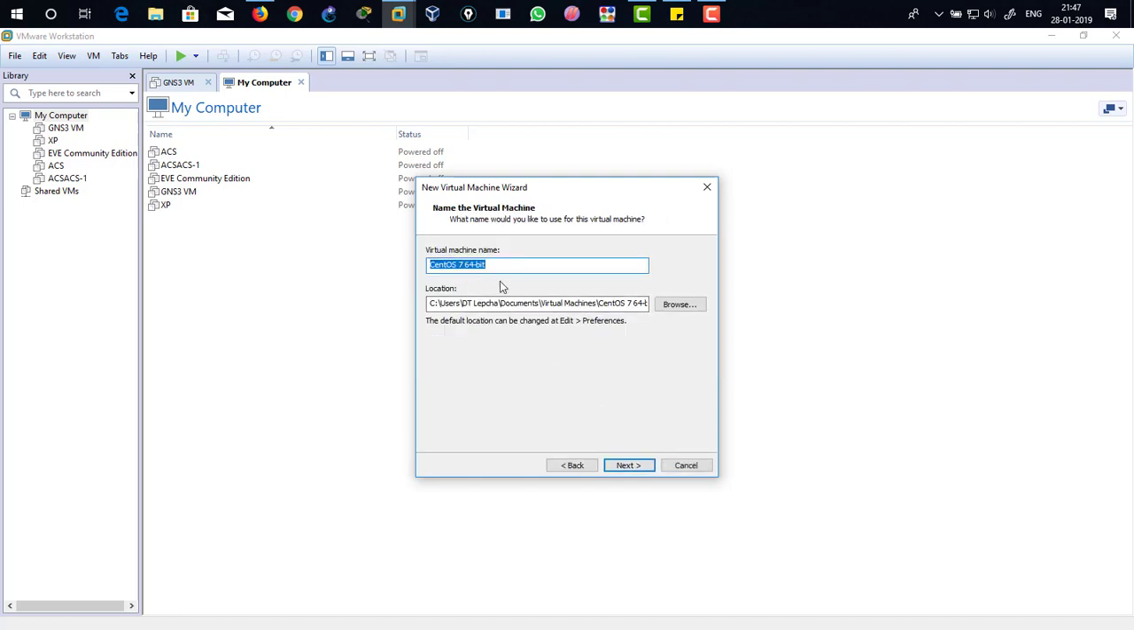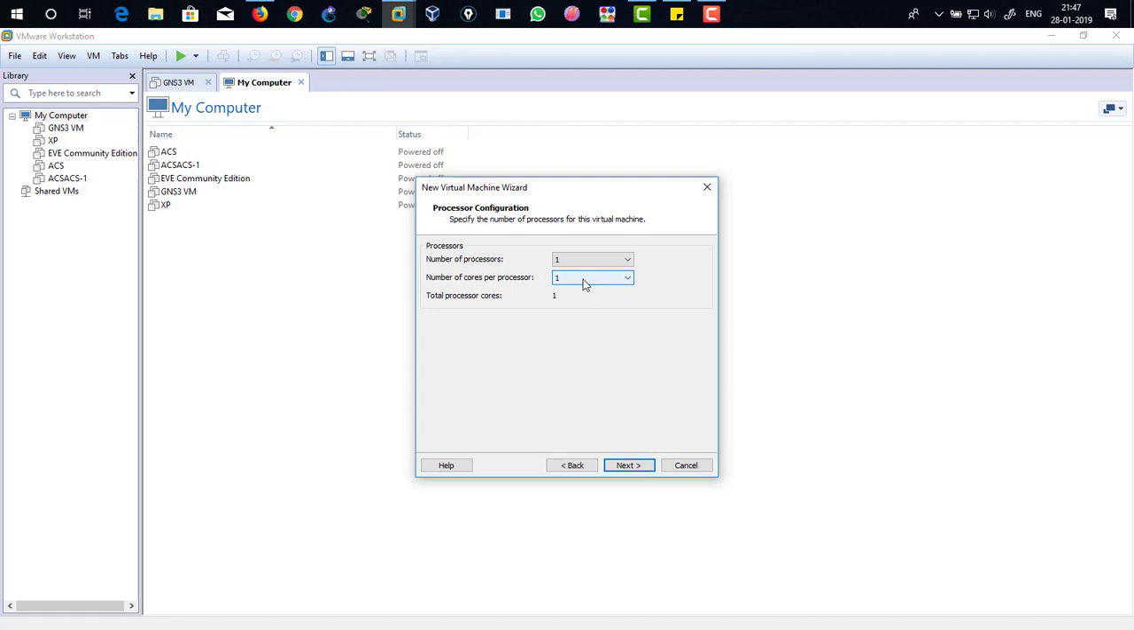I'm going to rename my file as ACS and ACS-11, and it's going to actually be seen over here after our initial configuration for virtual machine. Click on Next. I'm going to select logical cores processor. That means two of my logical cores will be utilized by ACS. In this laptop, it's a Core i7 having four cores, and I'm going to actually use two cores from that.